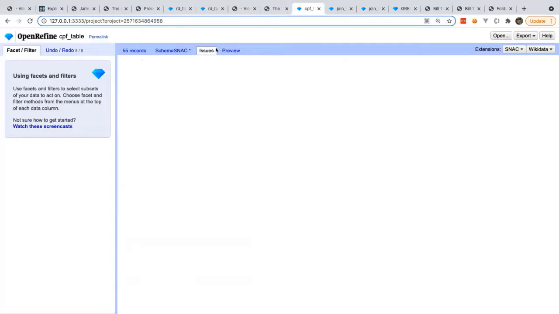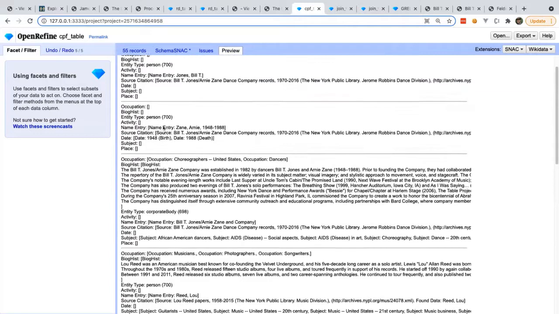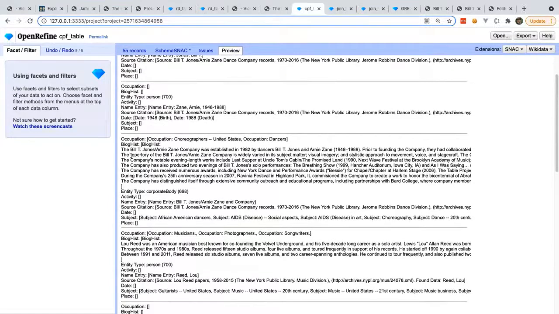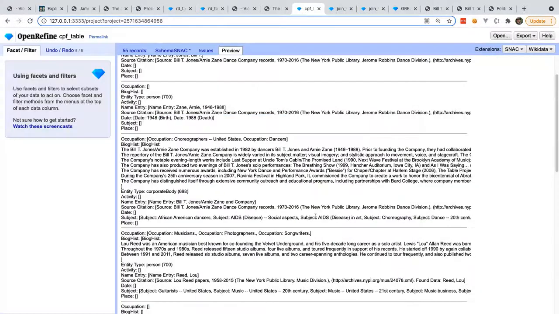We can check the Issues tab. Everything looks good. Preview to make sure that these rows are looking correct. So like here, I've got the biography, the entity type, everything's looking pretty good. Upload to SNAC. Again, I did this beforehand, so we don't have to wait on the API. And then that gives us our CPFs.